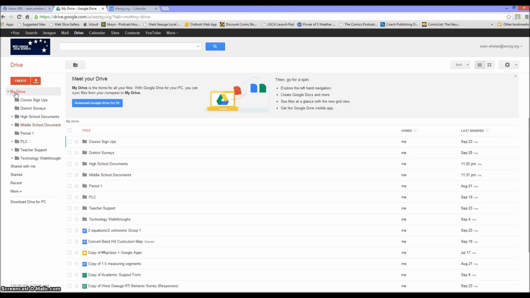This is really helpful because as we get more and more documents throughout the year, especially with curriculum maps and other things being shared from principals and the district, it's great to be able to organize them in your drive in a way that makes sense for you, so things are easy to find.